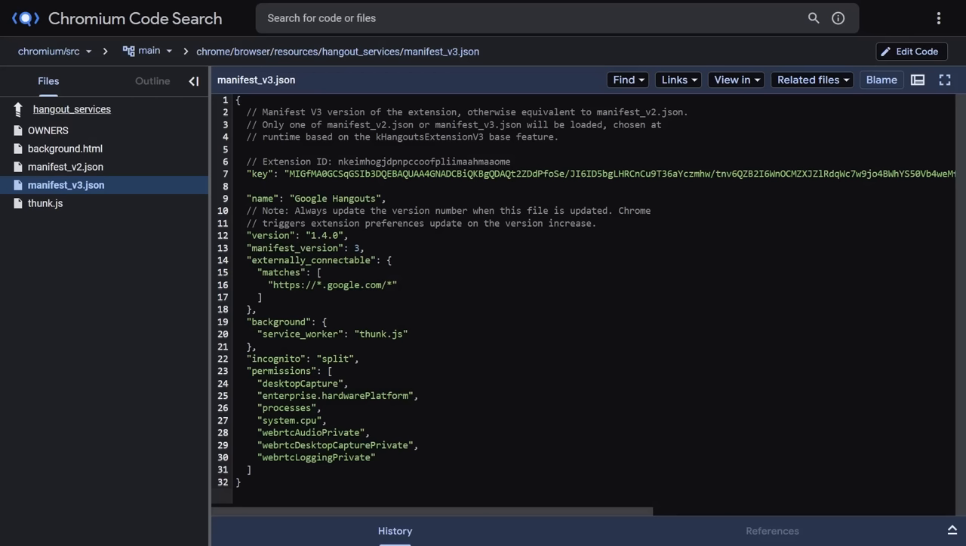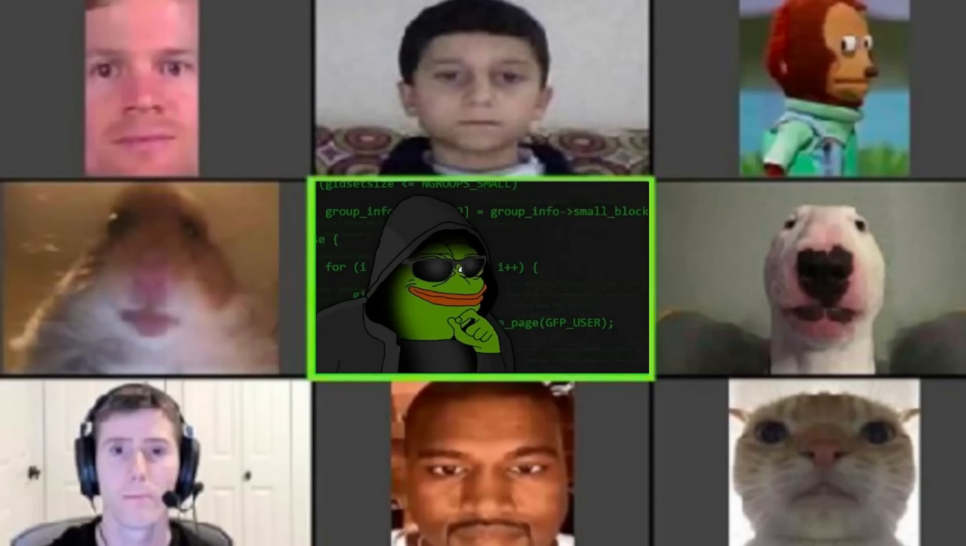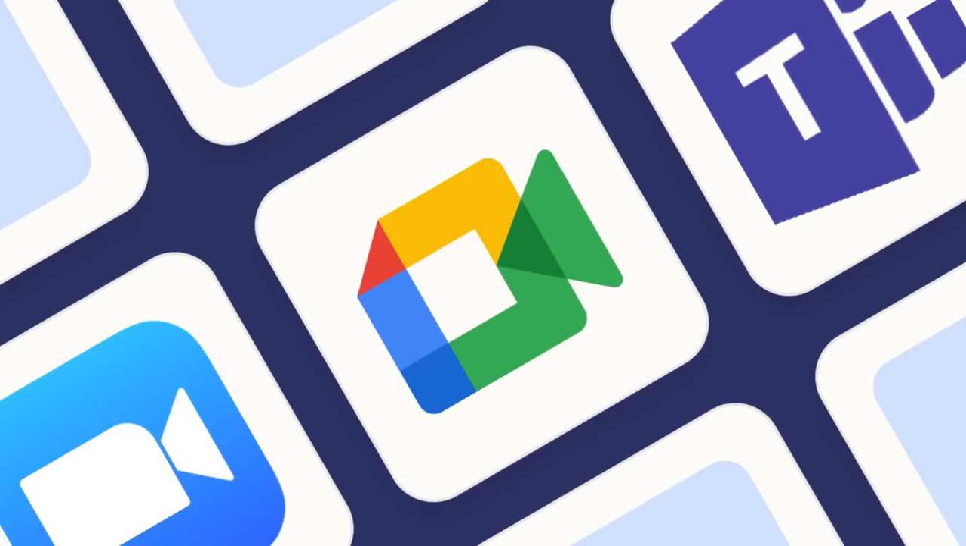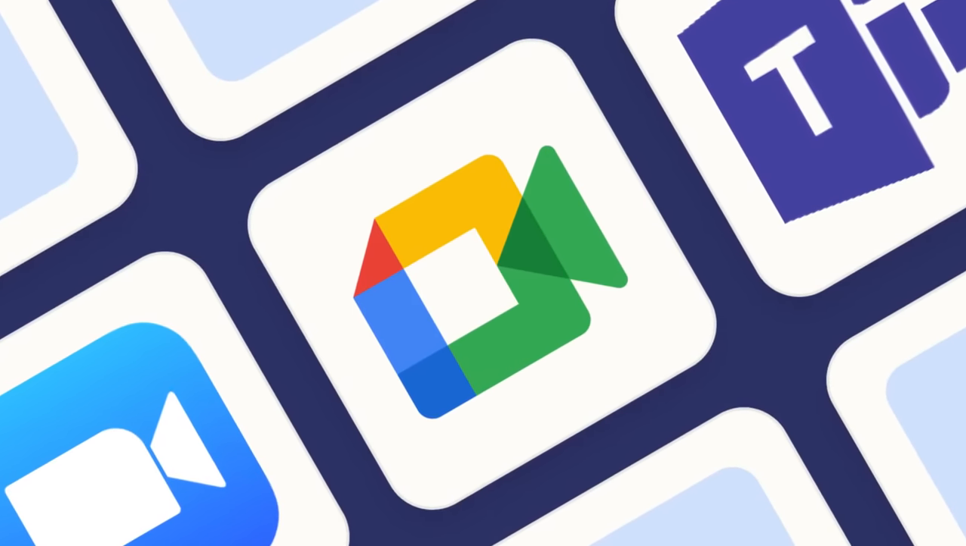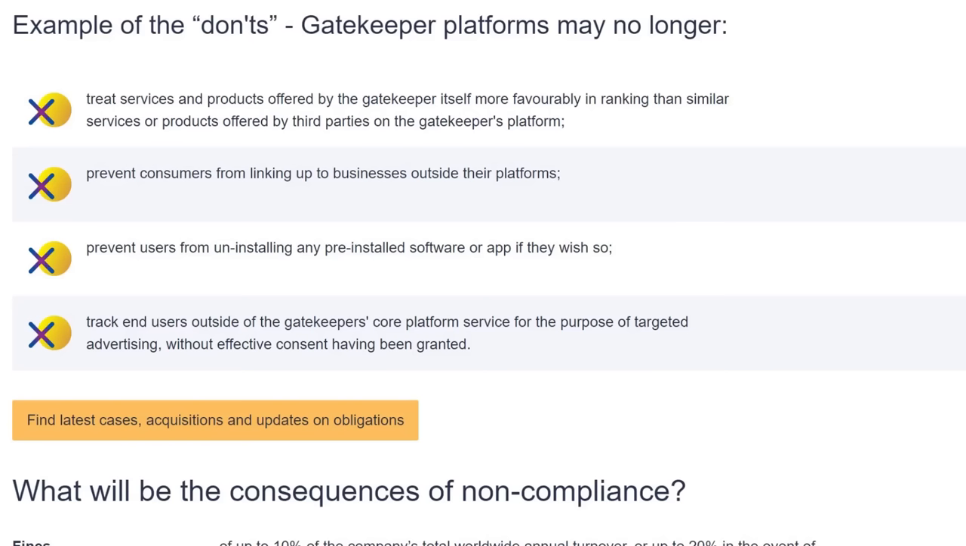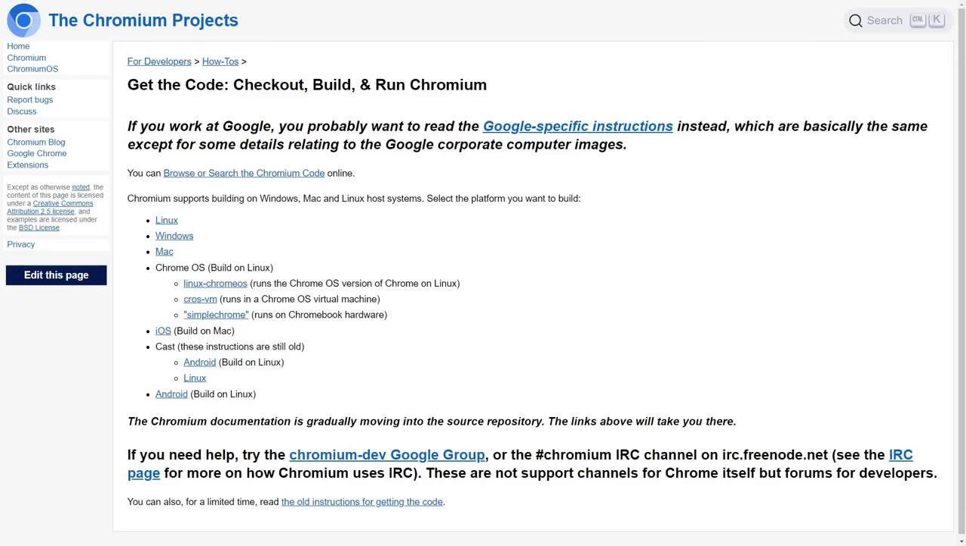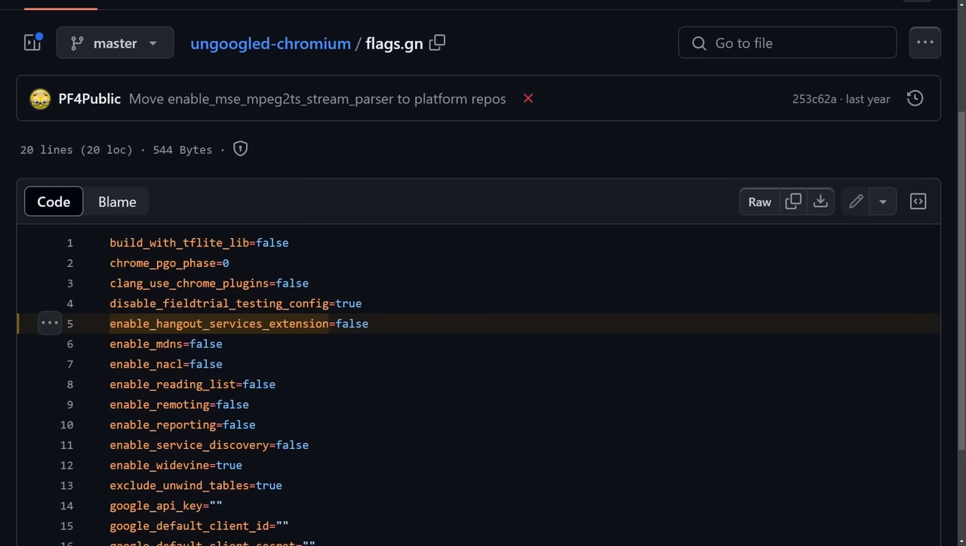So in this case here, Google could be seen in violation because presumably Google Meet still has access to this extension since the extension is only able to connect to google.com. But Zoom, Skype, or any other video chat program can't access those statistics about your CPU, GPU, and RAM in order for them to improve their products. And since this extension can't be uninstalled by the end user, it could also be seen in violation to the rule about preventing users from uninstalling any pre-installed software or app if they wish to do so. The only way you really could remove this extension in Chrome now would be to change the source code of Chrome and then compile it yourself, like the un-Googled Chromium devs have done.